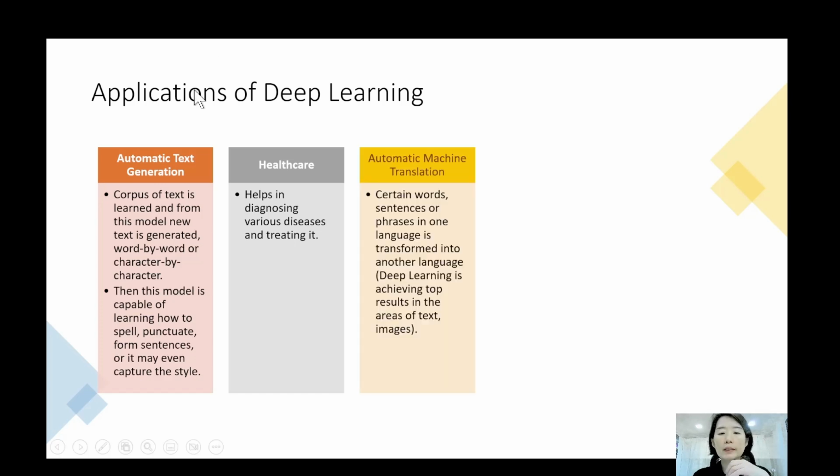Automatic machine translation: certain words, sentences, or phrases in one language are transformed into another language. This will need text recognition and image recognition in order to extract the words. For example, there are many applications nowadays where you can capture a picture, for example an image of Korean words on a product because you want to find out what it is, and the application will be able to quickly translate, identifying or recognizing the words on an image. It's not a text. Translating text from Korean into English might be much easier, but in this case, the text is actually embedded inside an image. So how do you extract the text and translate it?